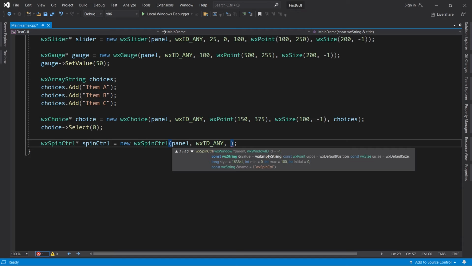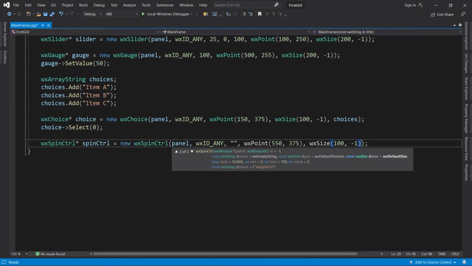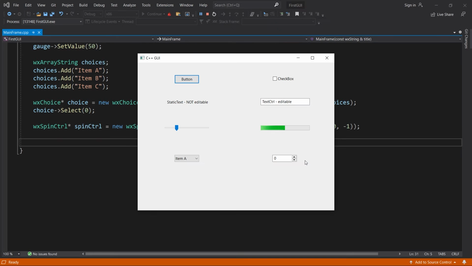Use a non-empty string for the value parameter if you want some text to appear inside the control initially. We can also set the minimum, maximum, and initial value, but I will just use the defaults. We can click these buttons to increment or decrement the value. You can also type in a number, but if you try to add a letter, it won't let you. Furthermore, it won't accept a value outside the range.